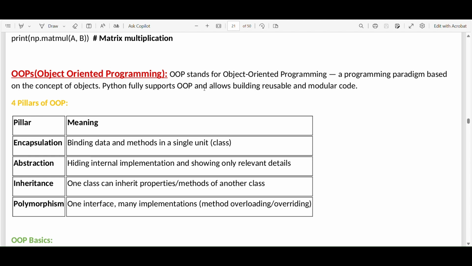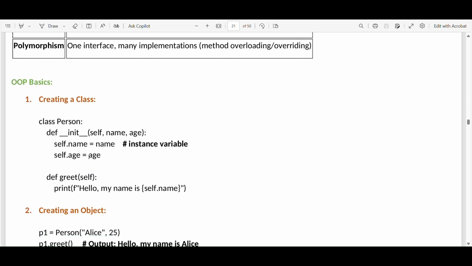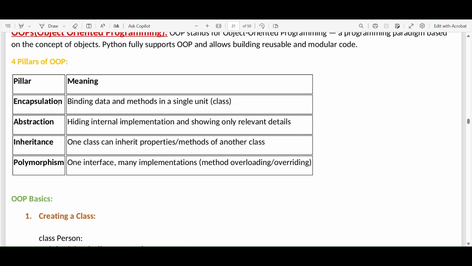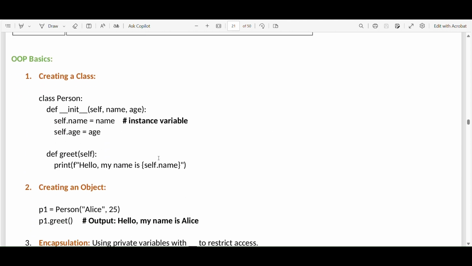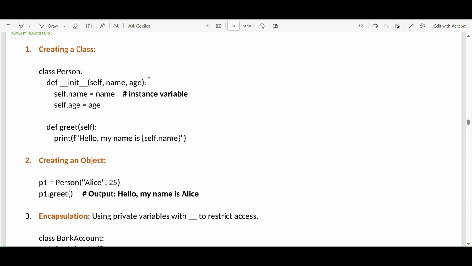And in the last class we started object oriented programming, and there are four pillars: encapsulation, abstraction, inheritance and polymorphism. We discussed these briefly, and I also created the class. I discussed how to create a class and what the requirements are, and next we have creating an object, right?